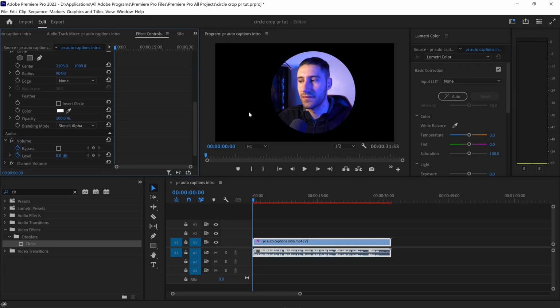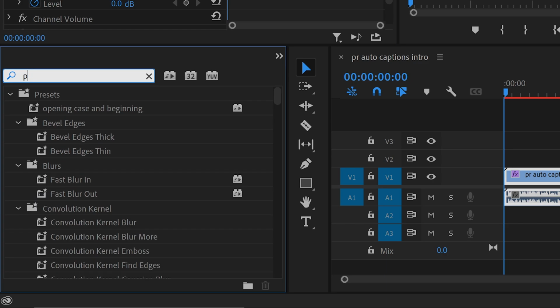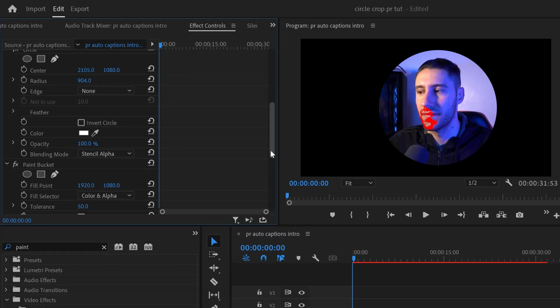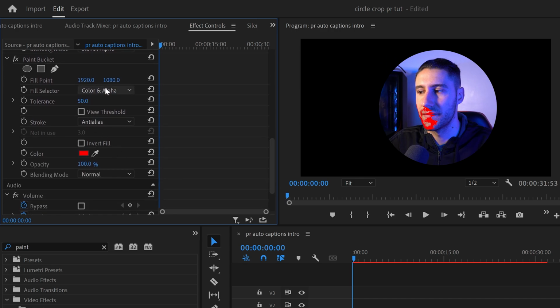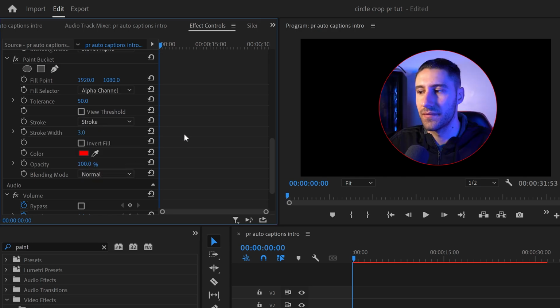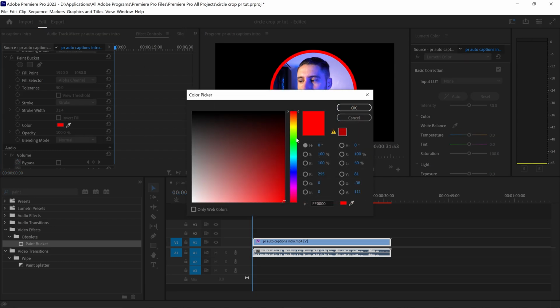And then from here, if you wanted to add yourself a stroke or a border around the circle, you can get yourself another effect called paint bucket. You want to apply this one onto your video. And with this one, we're just going to change the fill to alpha channel and then set the stroke to a stroke. From here, we can increase the width. And there we go. We now have a border around the circle. You can change the color if you wanted to. Let's say if you wanted to change it to green.